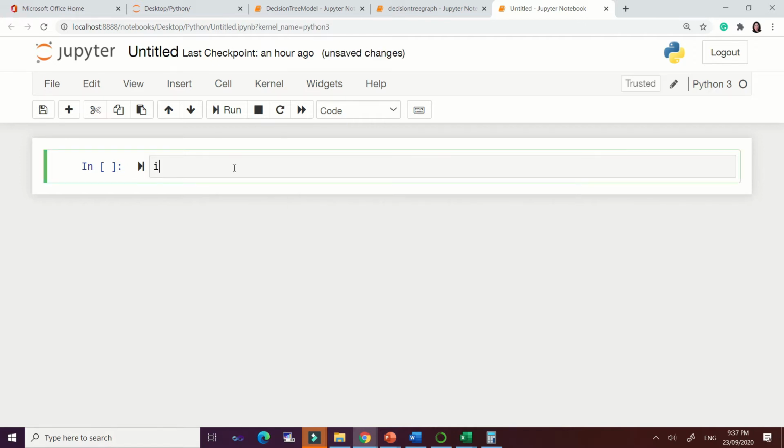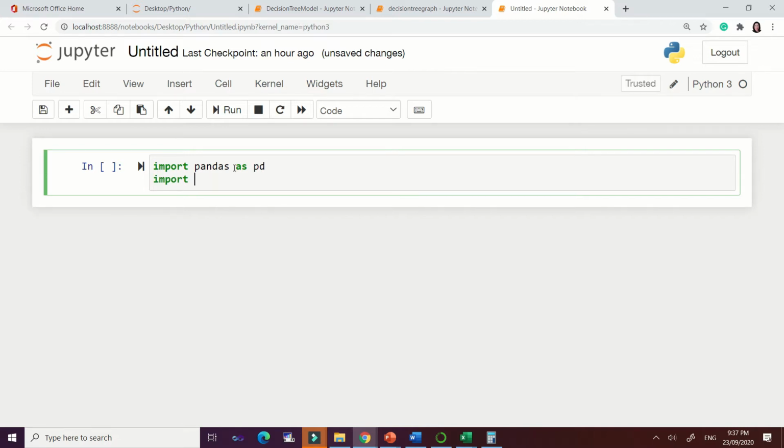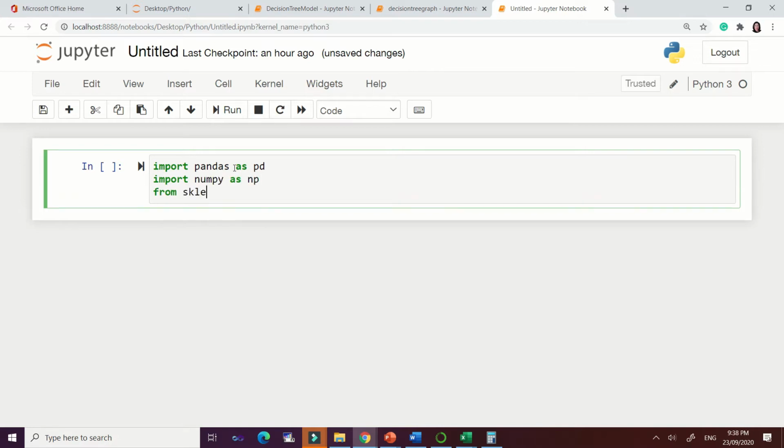Since we are working with tables and rows, we need the pandas library, and we assign it as pd. Then we will also be working with arrays, so we need numpy as np, and we also need the sklearn model selection for the splitting of our data. So we import this particular class, train_test_split.